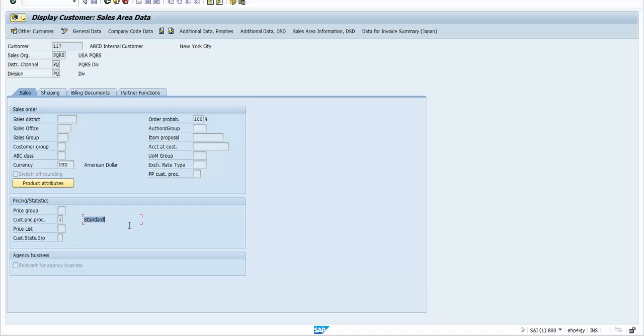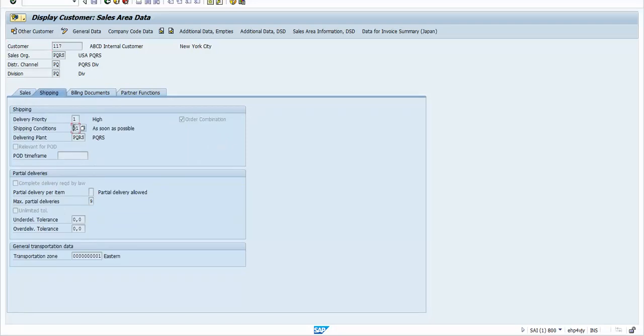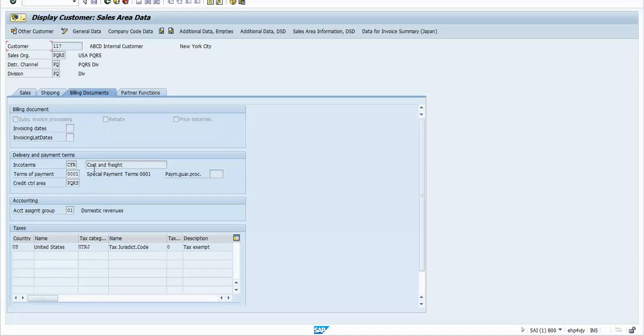In fact, the same pricing procedure would be there in all three documents, that is the sales order, the invoice, and the intercompany invoice. It would be the same pricing procedure which is going to manage the conditions. How is it going to manage conditions? I'll just tell you after we see this customer master. Go into shipping. I have given some shipping conditions, and the delivering plant responsible for delivering material to this customer, that is the internal customer ABCD. Billing documents.